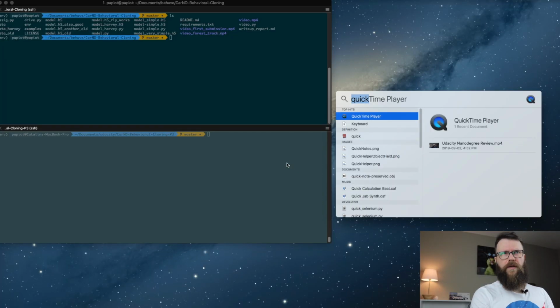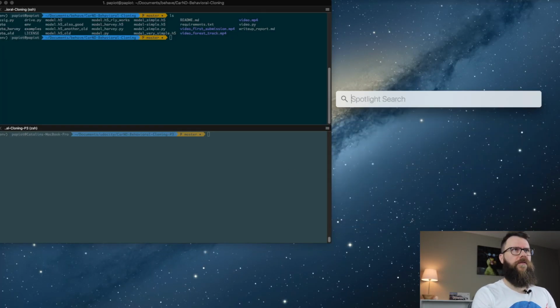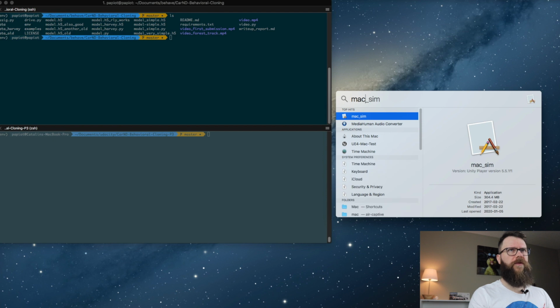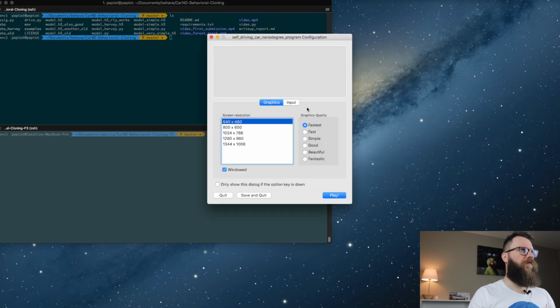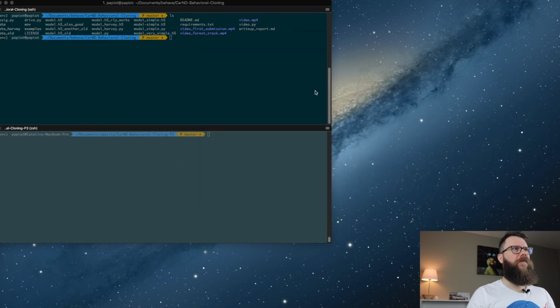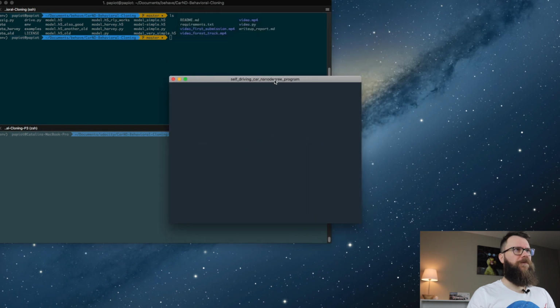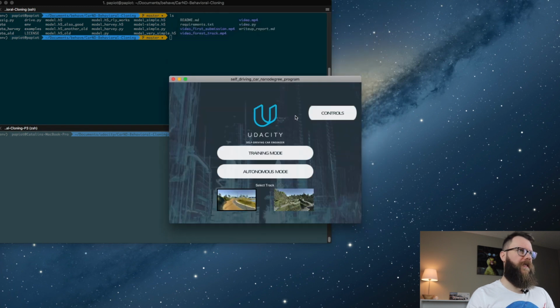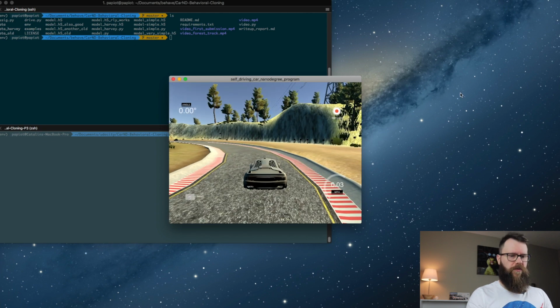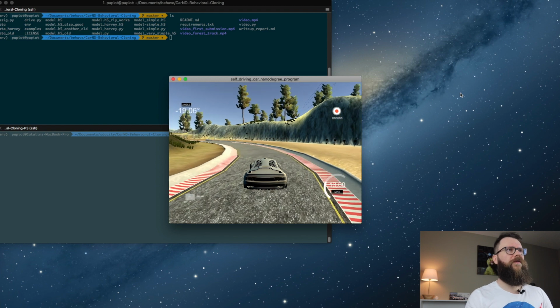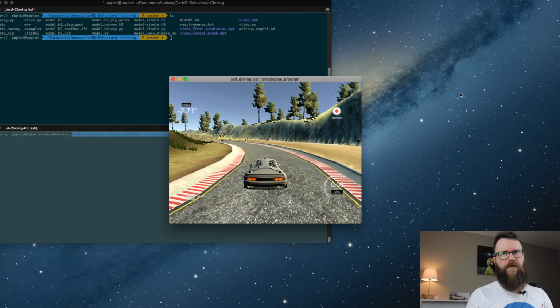Okay, so let's start by showing you one of the tools that Udacity provides for this project. It's basically a simulator, and when you start it up, it's kind of like a game. It's done in Unity. There's two modes: training mode and autonomous mode. In training mode, what you do is you basically just drive around the track gathering data.